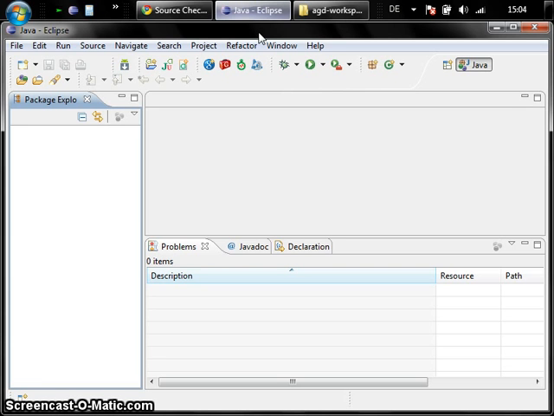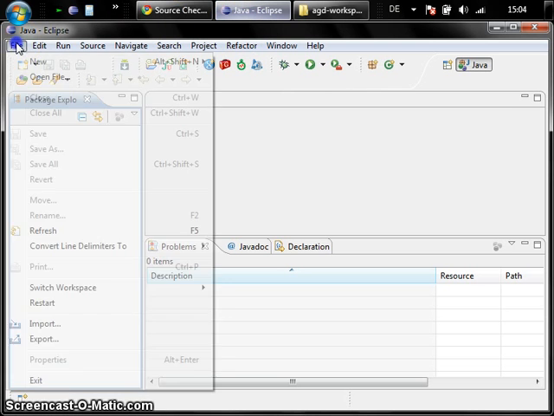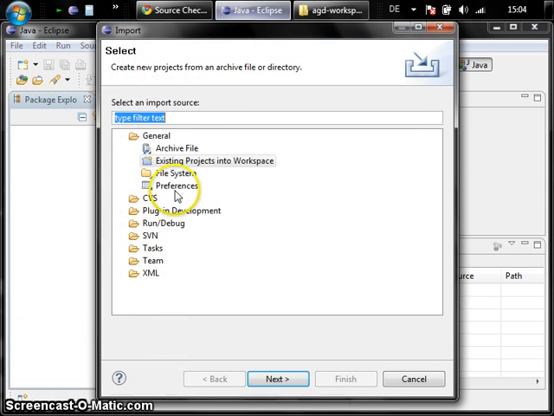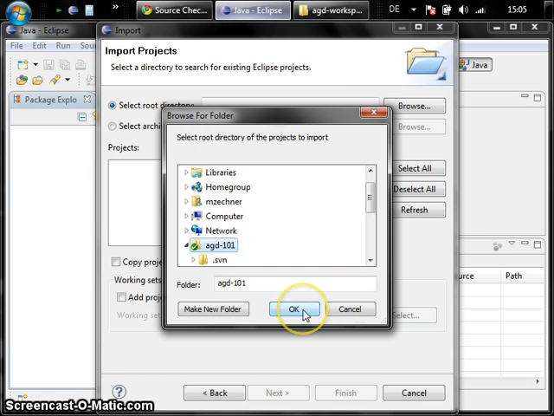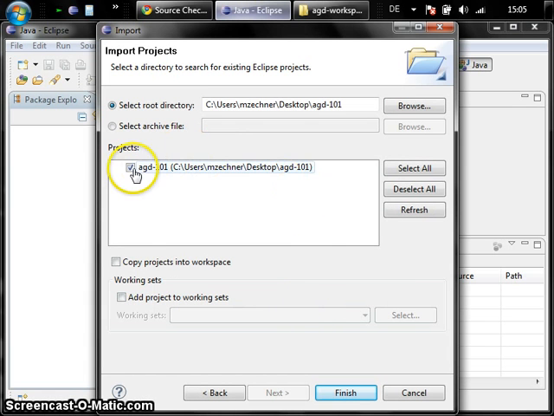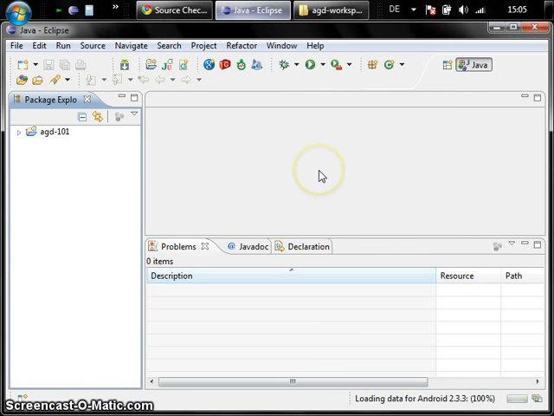Once you've done this, you can come back to Eclipse and it's time to import our workshop project. For this, go to File, Import, select General, Existing Projects into Workspace. Next, browse to the directory where you checked out the source code to, which in my case is the HED101 directory on the desktop. Press OK and Eclipse will tell you that there is one project which can be imported. So just press Finish and Eclipse will work its magic.